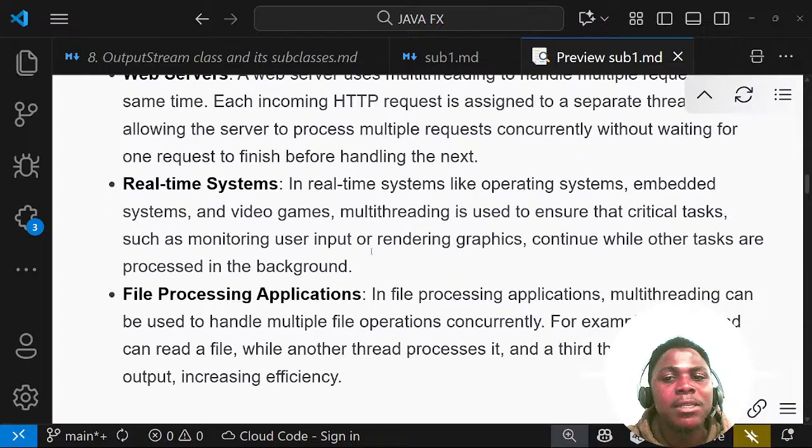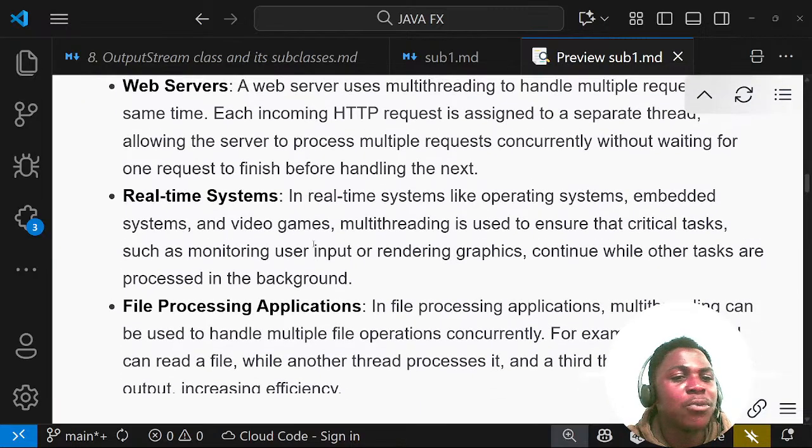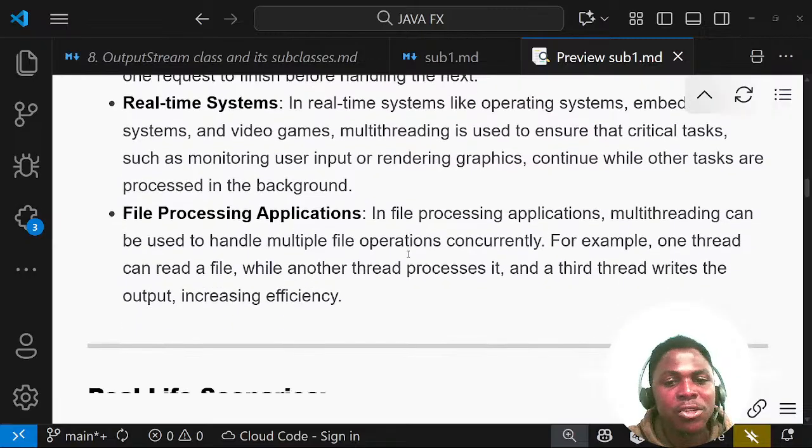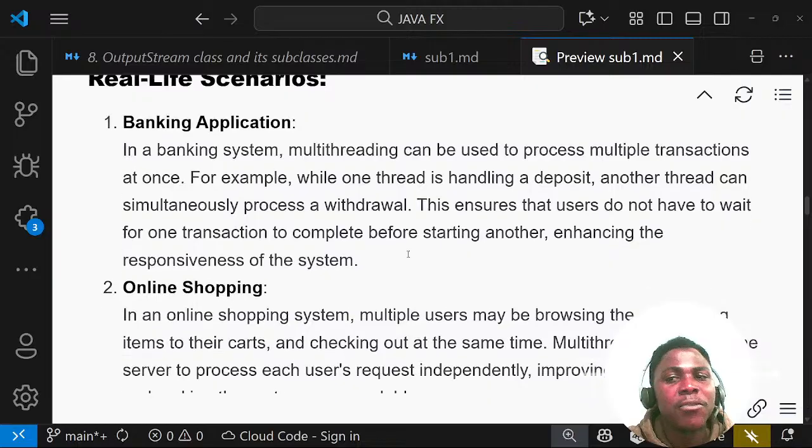In real-time systems like operating systems, embedded systems, and even video games, multi-threading is used to ensure that critical tasks such as monitoring user input or rendering graphics continue while other tasks are processed in the background. In file processing applications, like maybe Photoshop, multi-threading can be used to handle multiple file operations concurrently. For example, one thread can read a file while another thread processes it, and a third thread writes the output, increasing efficiency.